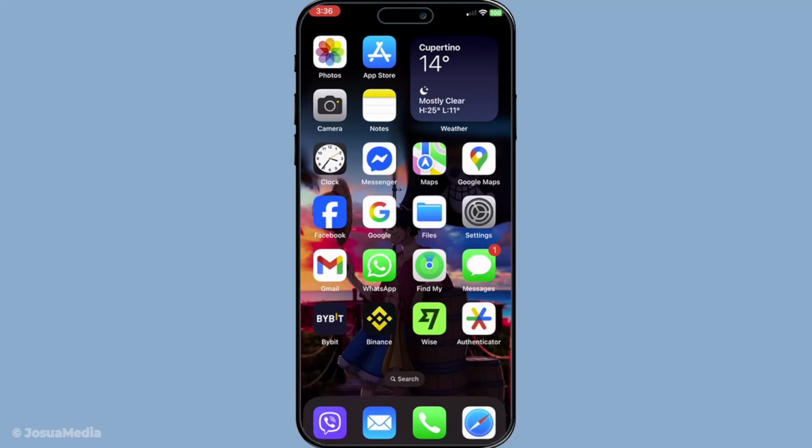In today's video, I'm going to teach you how to sell crypto for cash on Binance using your mobile phone. Whether you're a seasoned crypto enthusiast or a newcomer, this step-by-step guide will help you navigate the process with ease. So let's get started. First things first, open your Binance app on your mobile device.